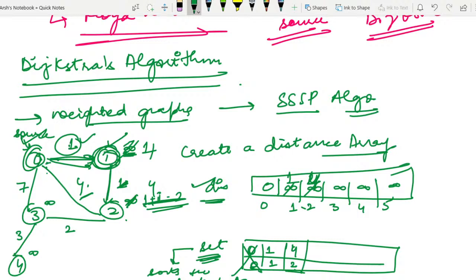Also from 0 I can go to this 3, the distance is 7, I'll cut this infinity as 7 is less than infinity and I'll add this in my set. Now for this, the node that comes in the front is 1, so I'll mark this as finalized. So 1 is finalized, then I go to 1.